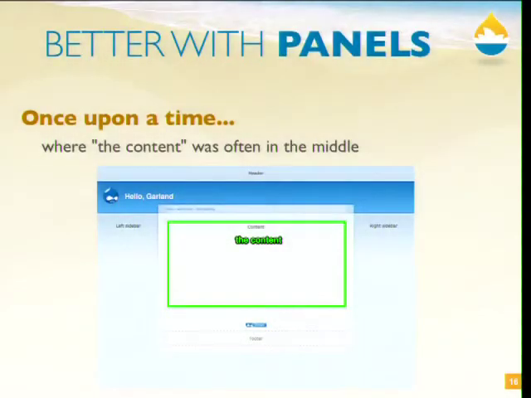But there's a couple of problems with this. For starters, this assumes that the content for any given page is always going to be in the middle of the page. And the way the templating system works is it actually treats the content as a single variable. It just prints it out.